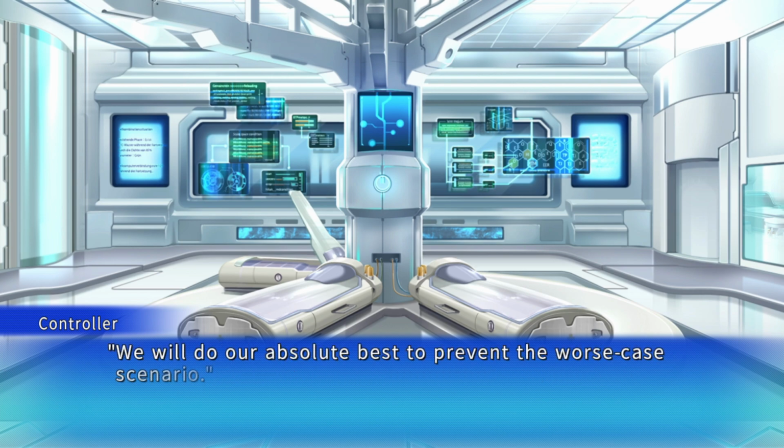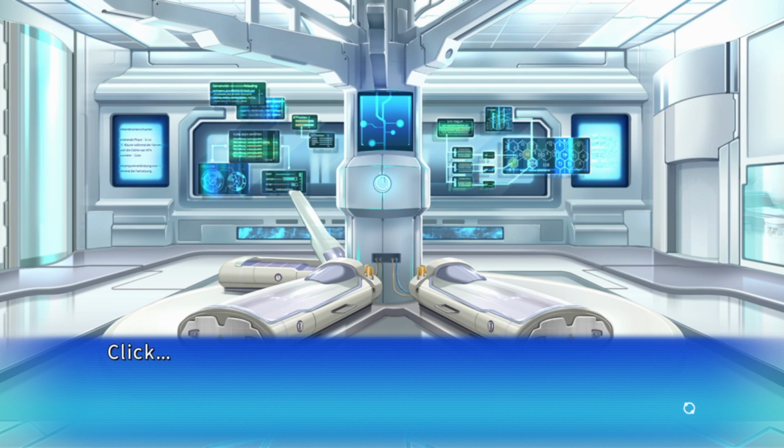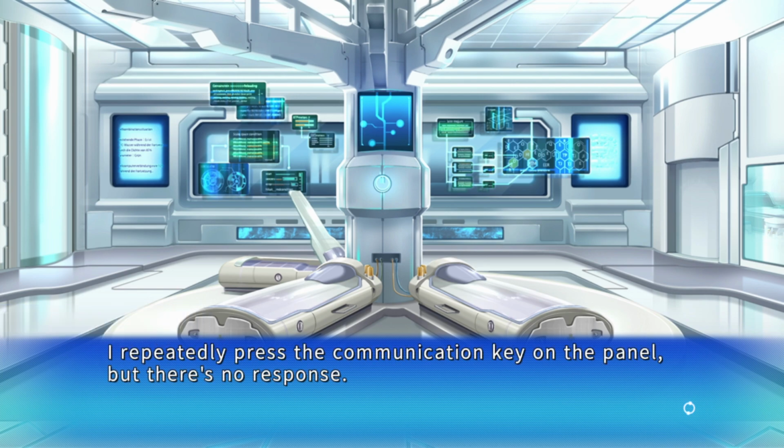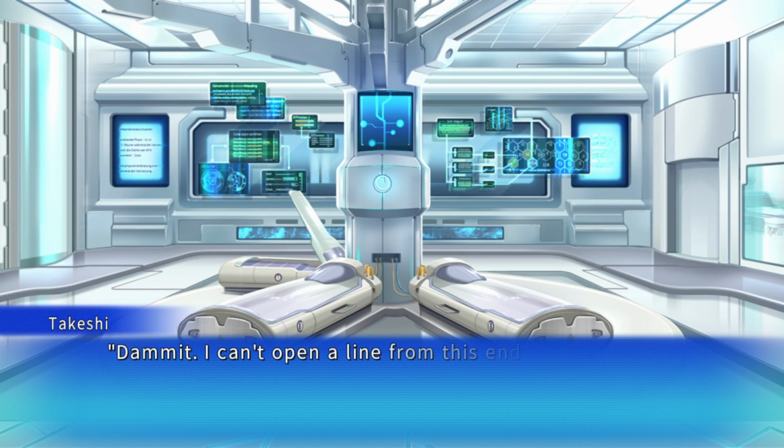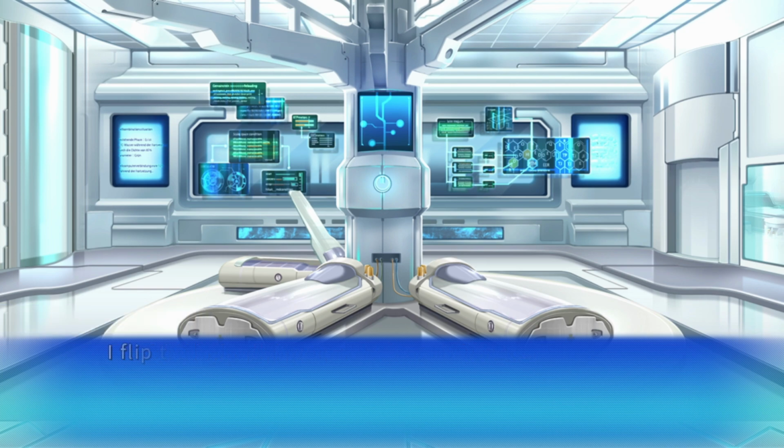We'll do our absolute best to prevent the worst case scenario. Click. Suddenly the communication is cut off. Oh, hey, wait. I repeatedly pressed the communication key on the panel, but there's no response. Damn it, I can't open the line from this end. Can't be helped, I guess.